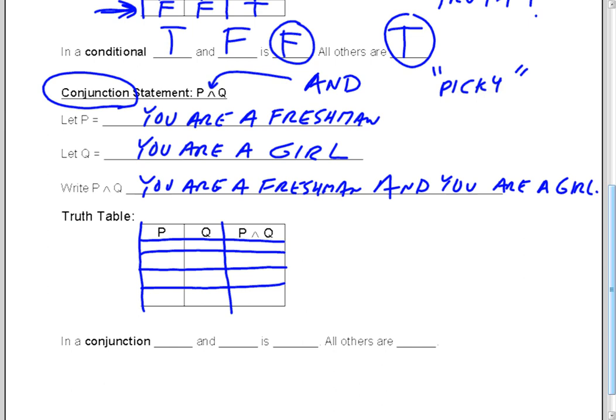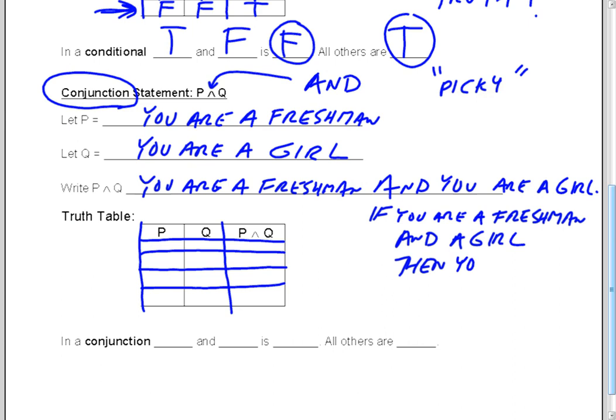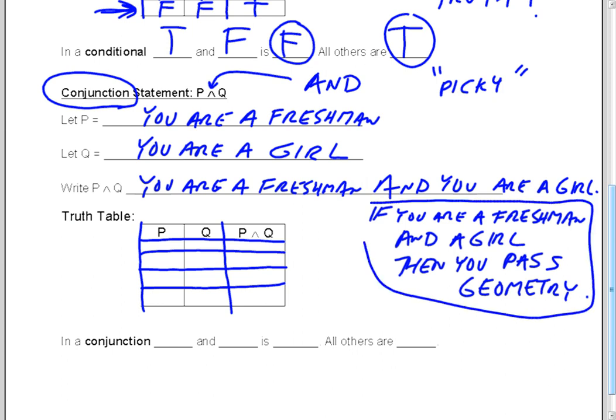And my phrase will be: if you are a freshman and a girl, then you pass geometry. Well, looks like it failed. So I'm putting it inside of this idea just to illustrate what we mean by picky.